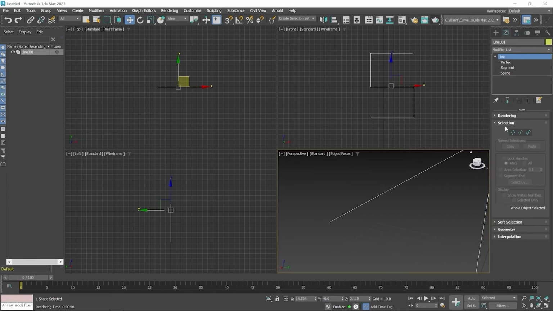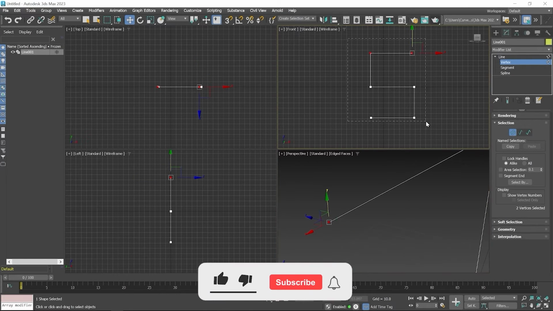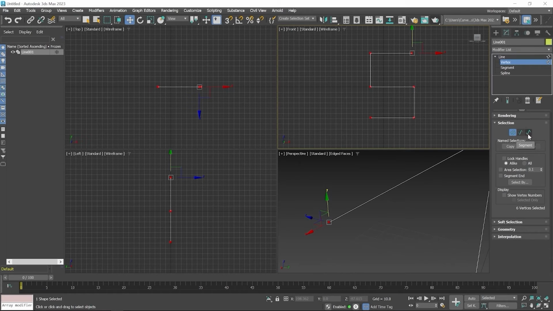We already discussed this area. Now I click on the vertex selection. By clicking on the vertex selection, you can make a selection of vertices. In the same way, you can also select other subdivision modes like segment or spline. If you want to deselect all the selected vertices, you can click outside. If they turn yellow or white, it means they are deselected.